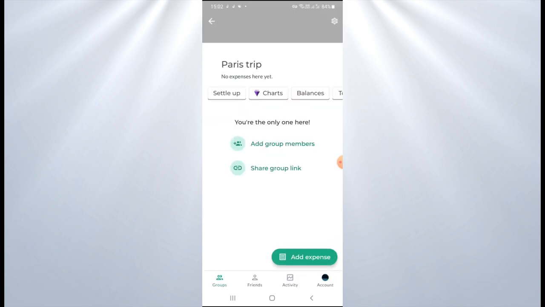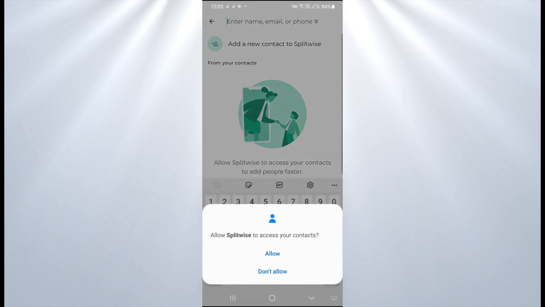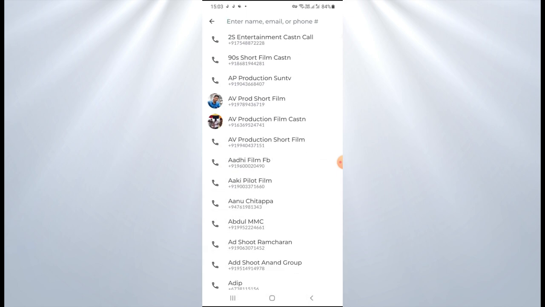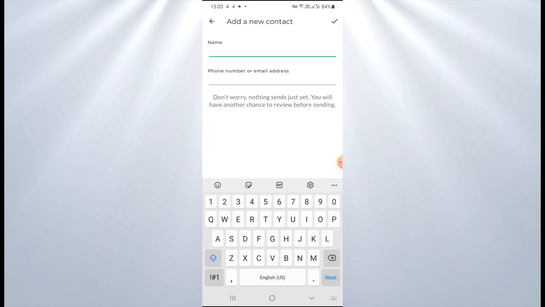Once you click on that, you will get this option here where you can invite members. For example, you can add a group member, or you can invite them through email or share a link. So hit on, for example, add a group member, and then you can add it from your contacts. So for example, I'll just put a member here.